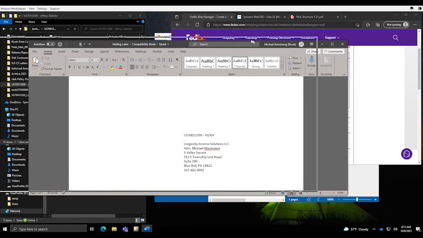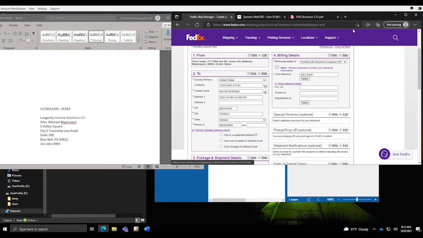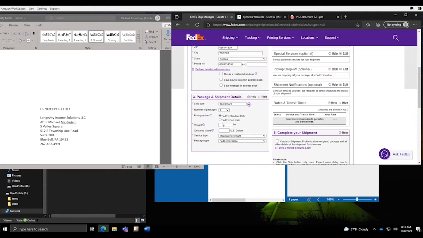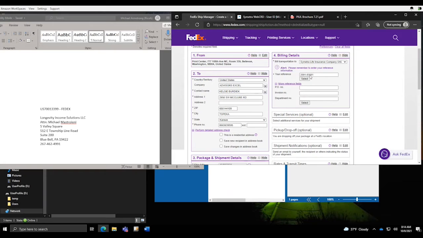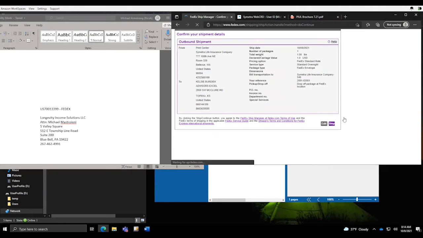Okay, this is what we need to enter into here. But for the purposes of this recording, you would type all this in over here, but I'm just going to use what's in here already, just to speed things along a little bit. That would be one weight, one value. Make sure your reference number is the same number that we used earlier in WebCRD. That's our account number. Click ship.